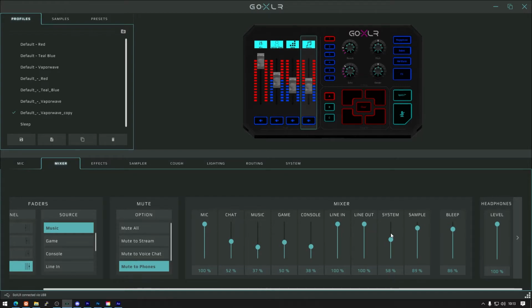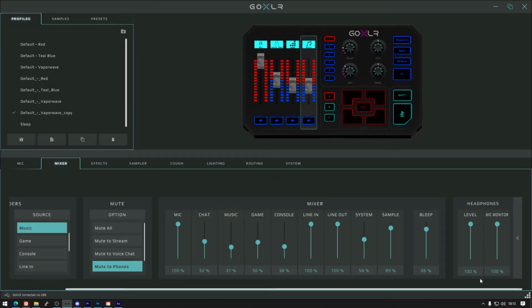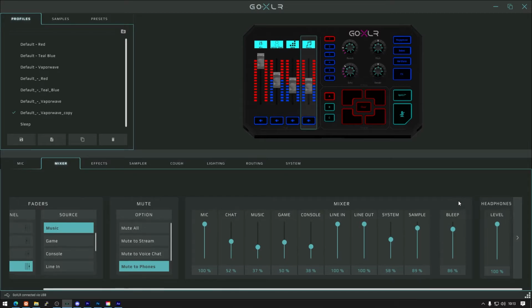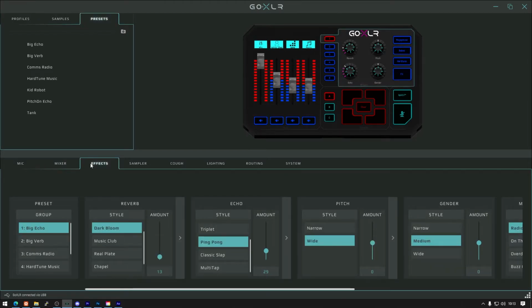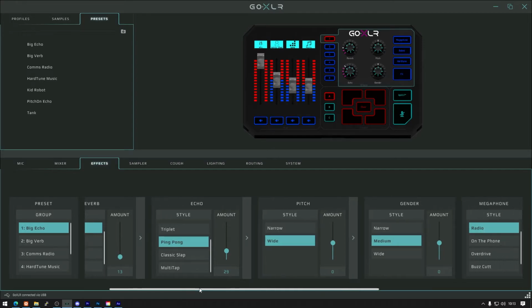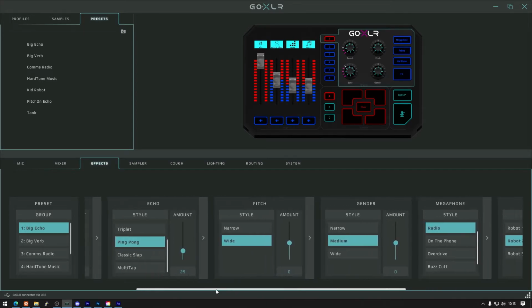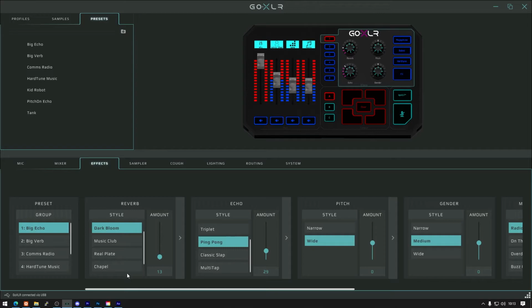System 58%. I do change this sometimes, but this is the stream alerts and that kind of stuff. This is my mic monitor. I don't use this because I don't like hearing myself. Also, the bleep, I don't really use it, but 86 seemed to be good. And going into effects, this is really personal preference that I couldn't tell you what you should have here, because this is just the effects you can change and have fun with yourself.